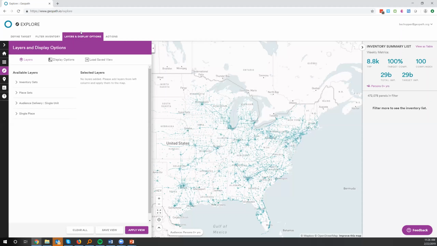It's a little hard to wrap your head around them at a high level like this. Before we start into our scenario, I want to talk about one feature that we mentioned in the newer features. It's a really interesting way to take a look at a single piece of inventory and see where that inventory's audience is coming from. So I'm going to come here to layers and display options, audience delivery for a single unit, and I'm going to go to zip codes.